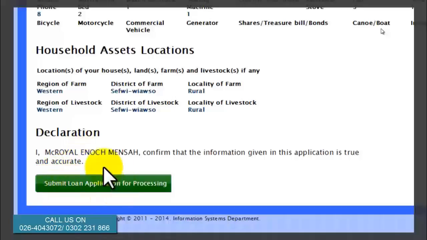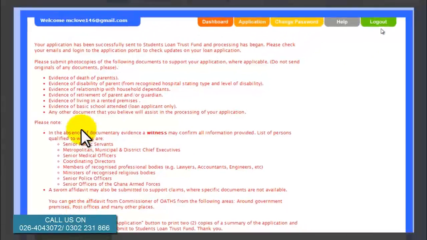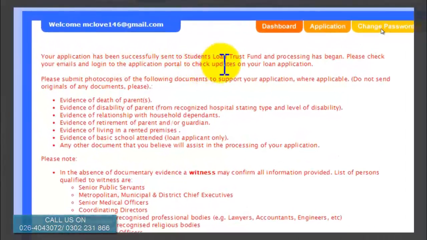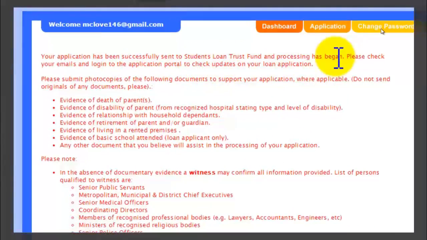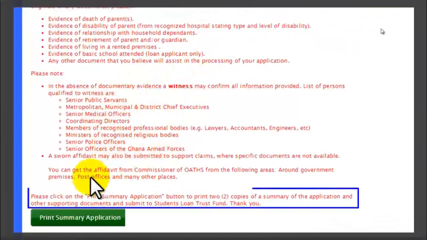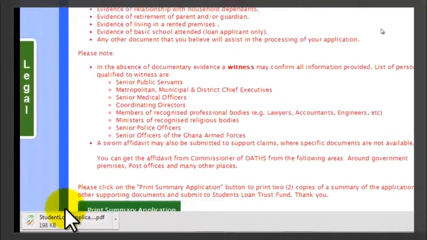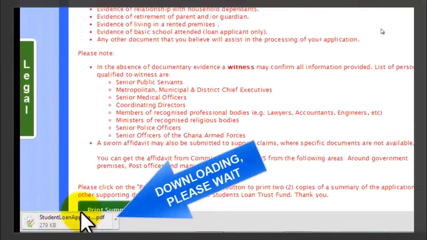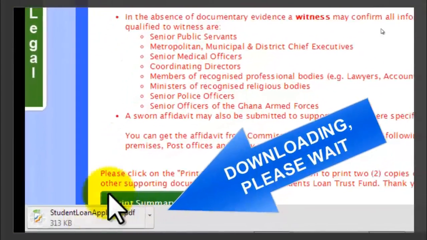Click on the Submit Loan Application for Processing button to proceed. A page with information below is displayed. Your application has been successfully sent to Student Loan Trust Fund. Please check your email and login to the application portal to check for more updates. Read through, print the summary and submit 2 copies each. Attach relevant documents to it, but please do not send original copies.